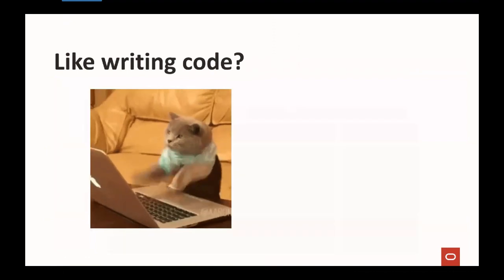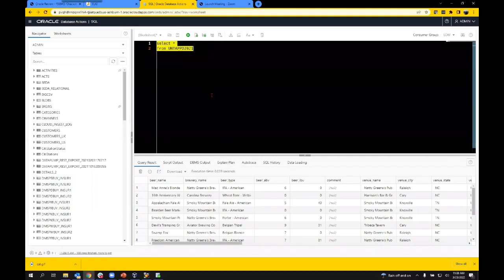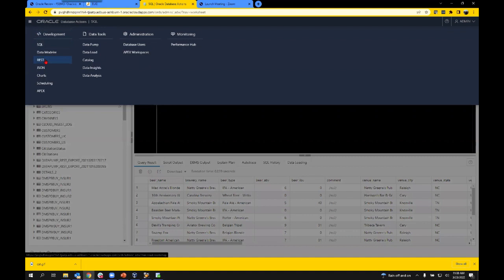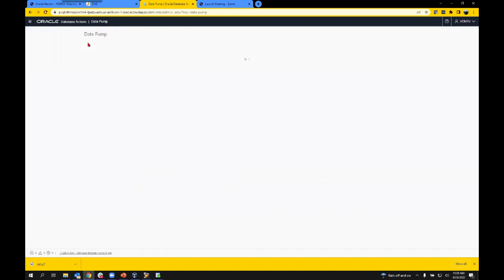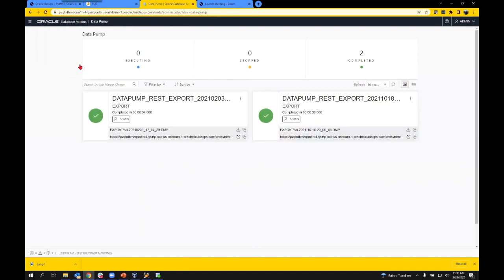Oh, before I toggle off that, as this job is running, if you've got SQL Developer Web on the database where the import or the export is happening, we have built a nice Data Pump report screen. And so you can see jobs that I've run previously or that are currently running.